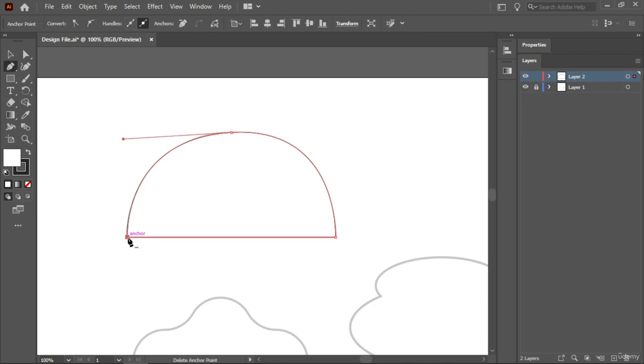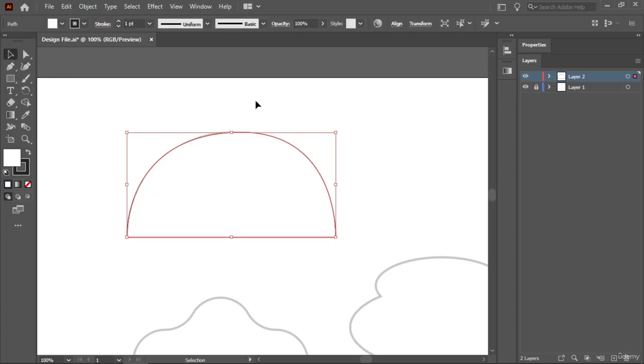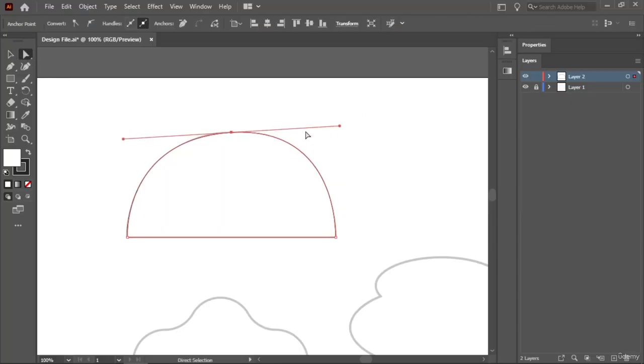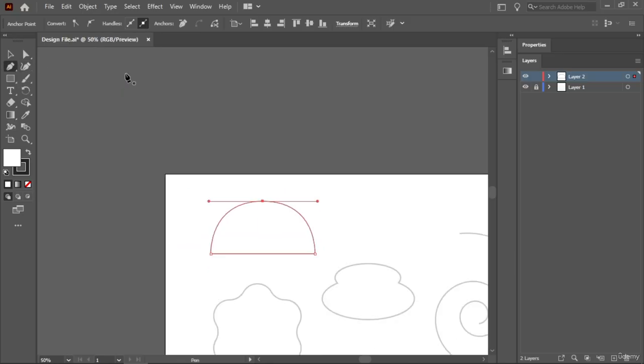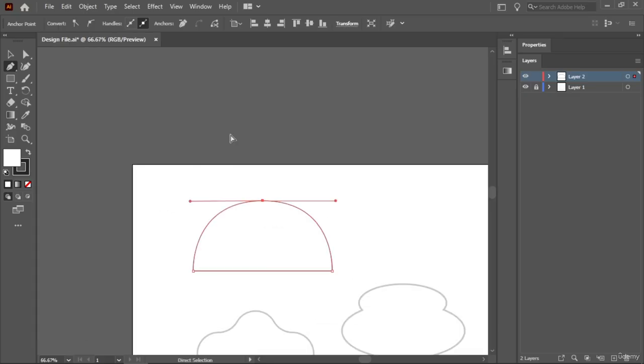So I will click over here, and now if I want to see if my shape is perfect or not, I can simply drag it. So it's not. I will click on it, select the direct selection tool, and now I can adjust this. Let's use it on another example. Let's select the pen tool again, and let's do it over here.